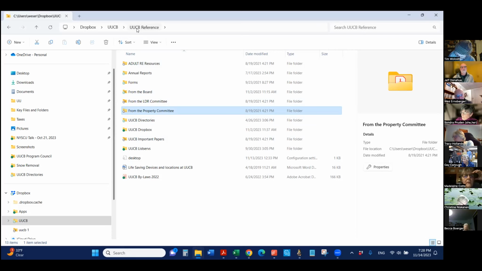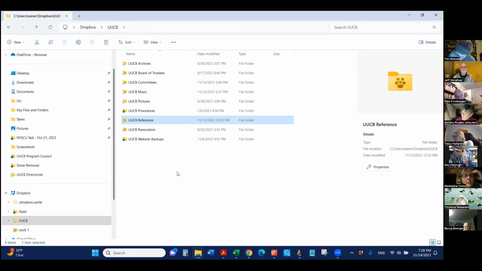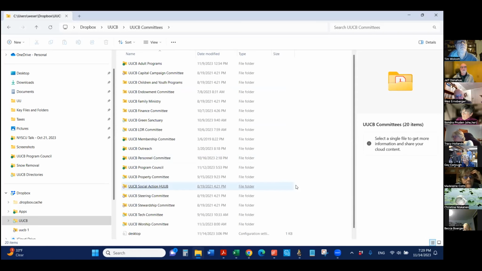Now I'm going to back up to the UUCB, and go to the UUCB committees folder. Do you see the list of committees now? Yes. There are a whole bunch of committees that currently have their own Dropbox folder. If your committee doesn't yet have one, just let me know and I'll make one and set you up with edit access to that new folder, and you can put stuff in it.